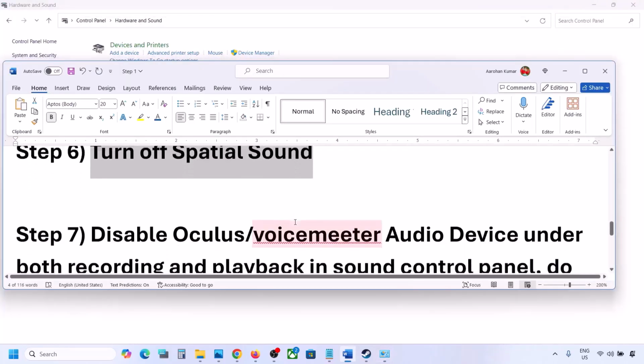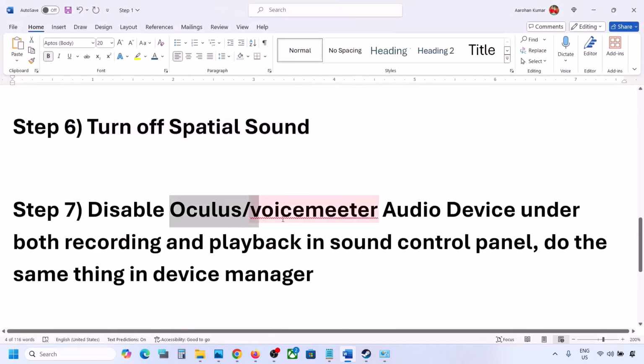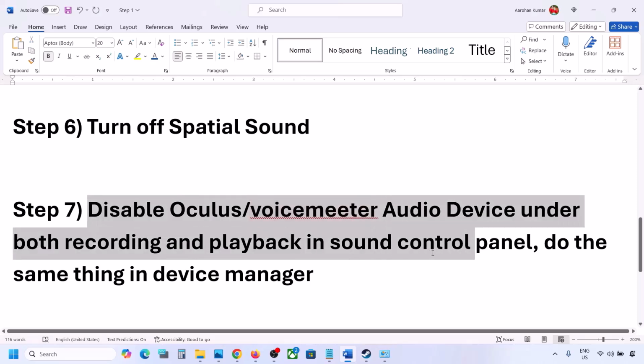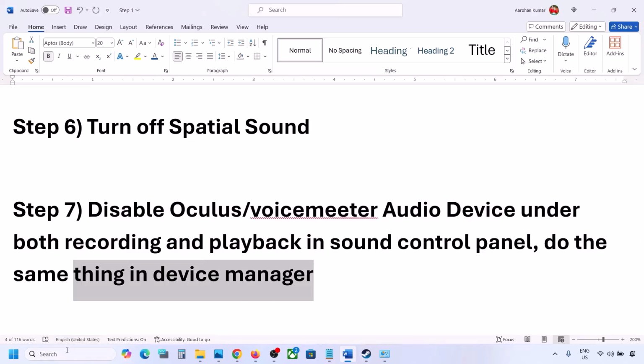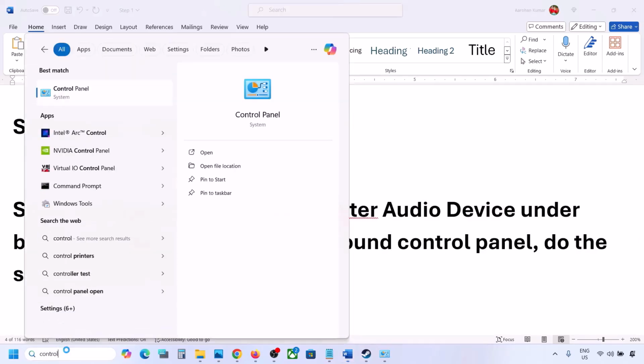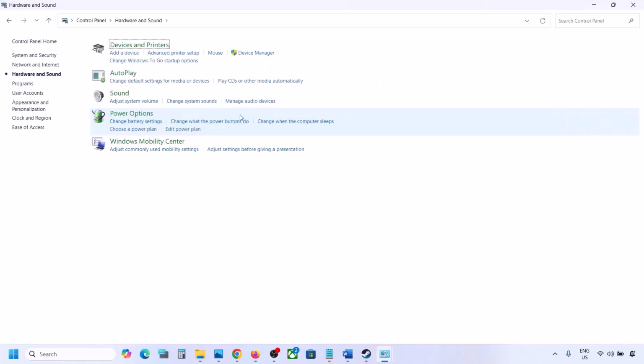Now the next step is, if you have applications like Oculus or Voicemeeter or any other audio device, in that case you can disable it in sound control panel and disable it in the device manager. Now again type in control panel in Windows search box and then go to control panel and then go to hardware and sound and then go to sound.